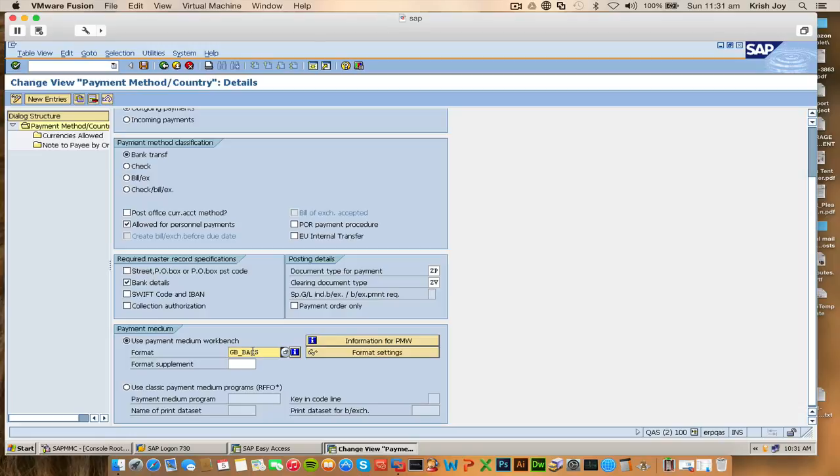And this is important. Posting detail, document type for payment, clearing document type, right? Because through the automatic payment program, the system is automatically making payment. So what document type should it use in the background? For payment we are using ZP, and for clearing we are using ZV, right?